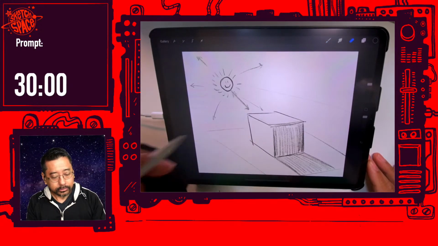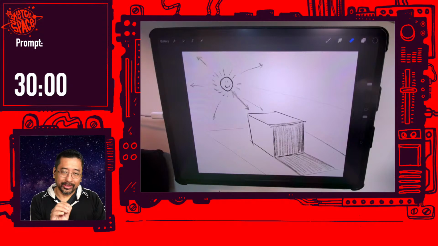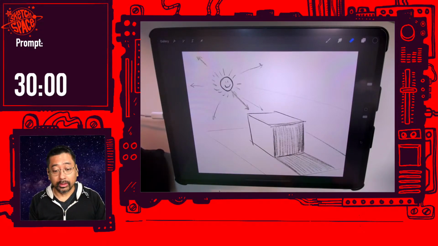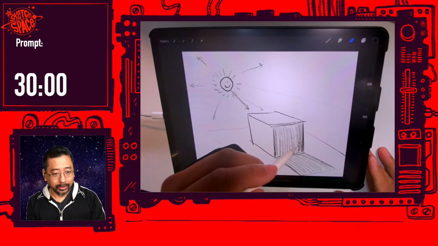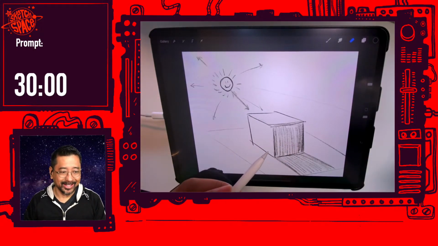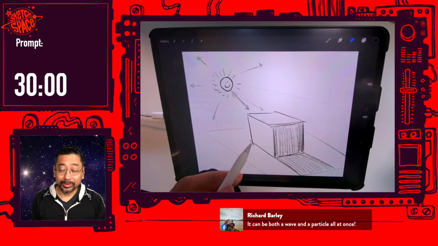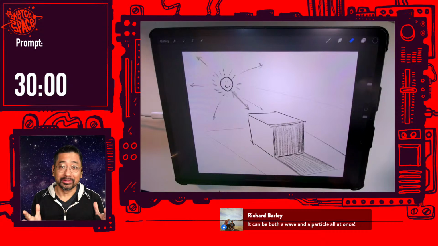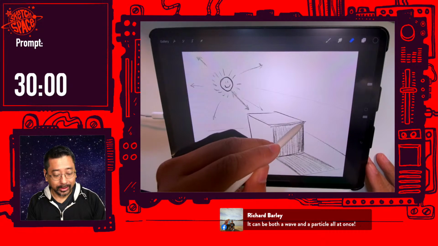So that is that in a nutshell. But there are more that you can do. You can push this more. Richard Barley says light can be both a wave and a particle all at once. Very true. I am not going to get into the science of light. For this, we could go on forever.